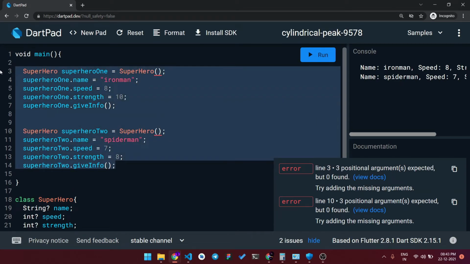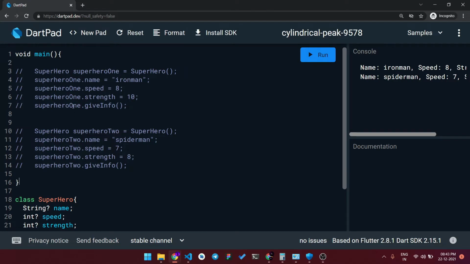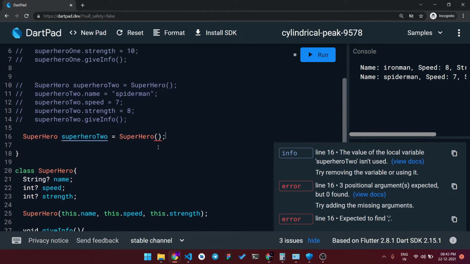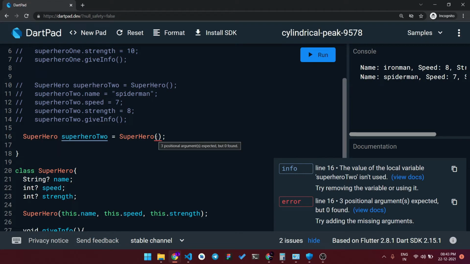So I'll comment this out. You can see that to create a superhero, you need to write this much code. Let's try to optimize it using constructors. As you can see, we have created a constructor in the class, and we have an error. When you hover over it, you can see that three positional arguments are required. The first argument it takes is going to be name.